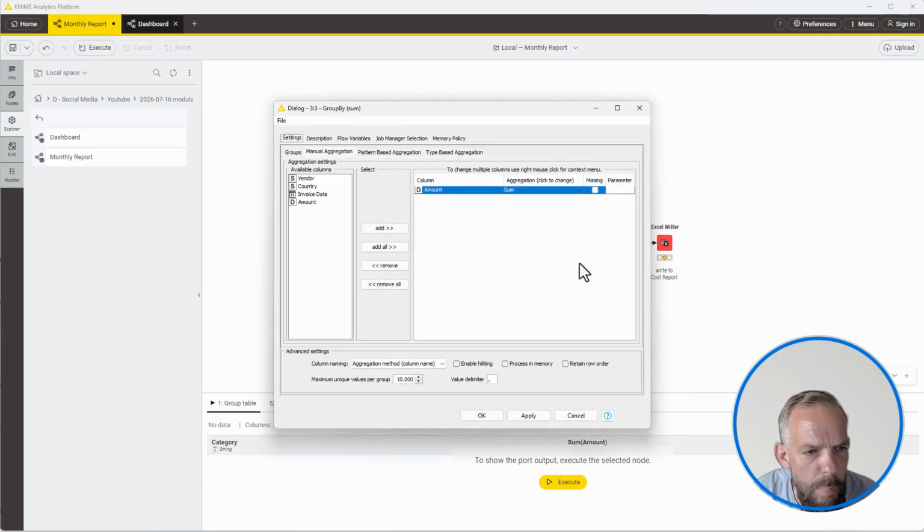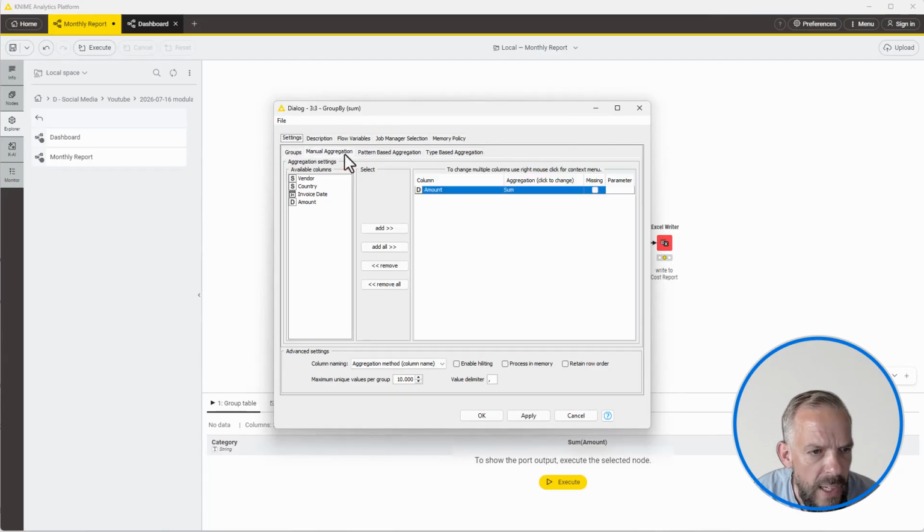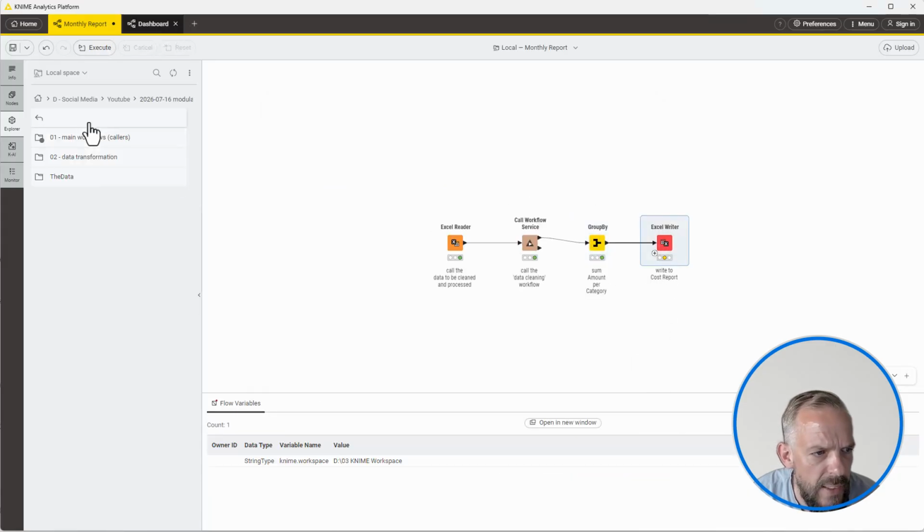Next, we do a very standard thing. We have a group by node here where we just group by the category and aggregate the sum of the amount, and then we just write it into an Excel file that again lives here in the data output folder. Very standard KNIME task.